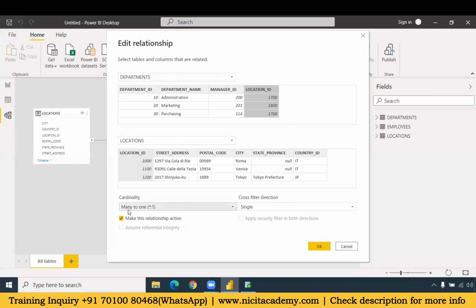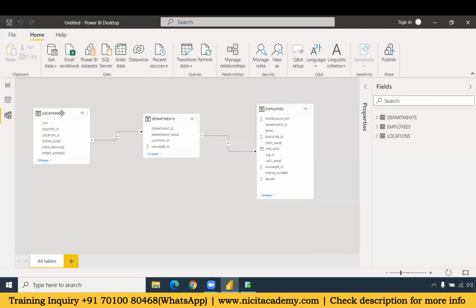Tables and tables, what is the cardinality? Many to one. This is how we will maintain the relationship, cardinality based on how many tables we are bringing. That is what we will maintain.